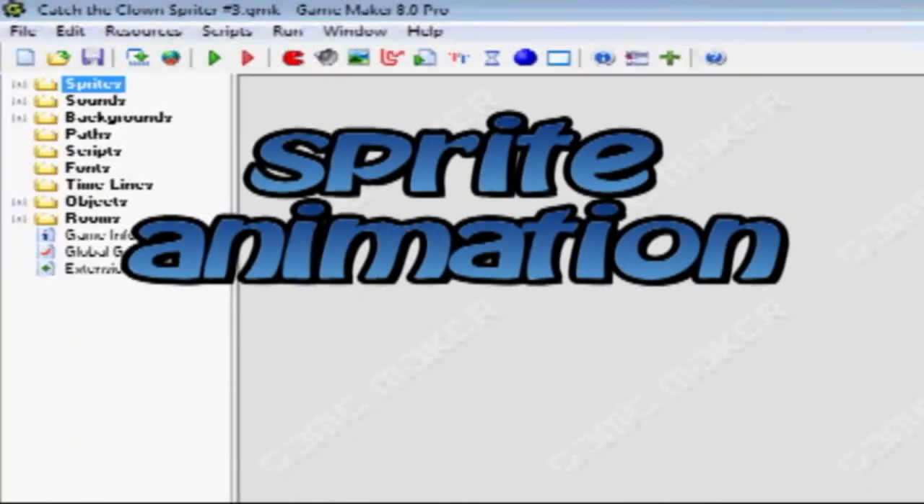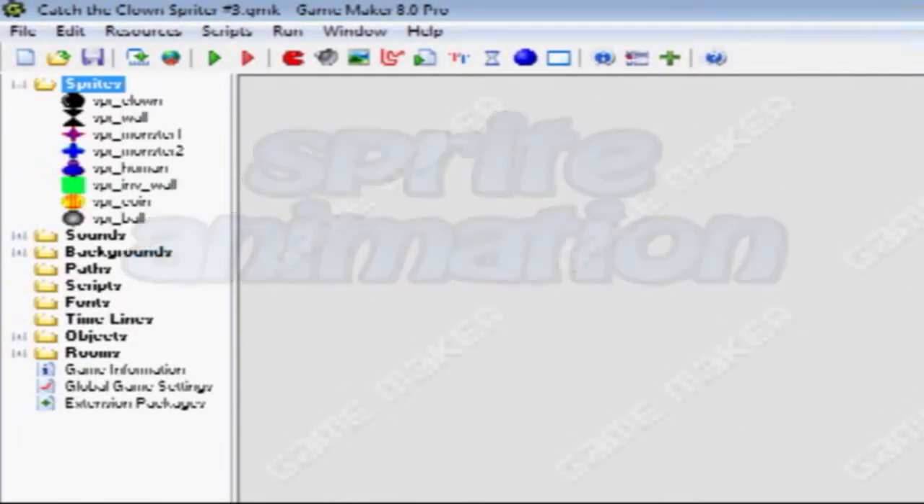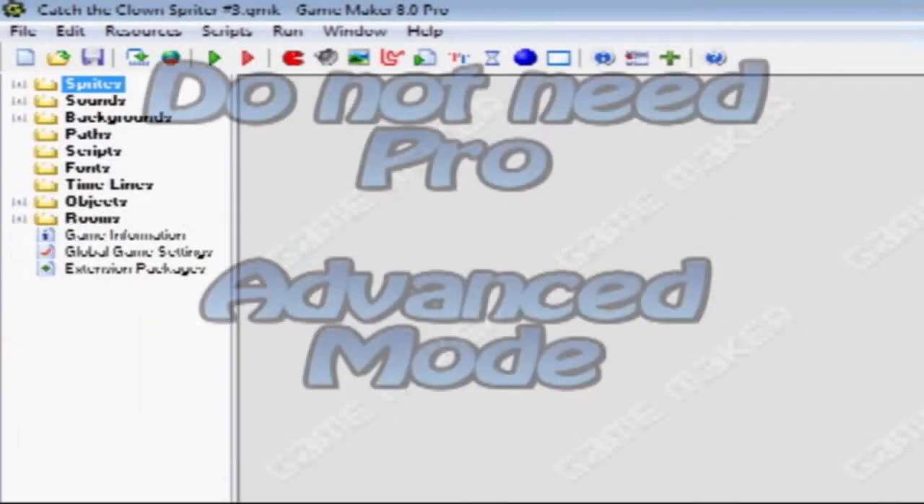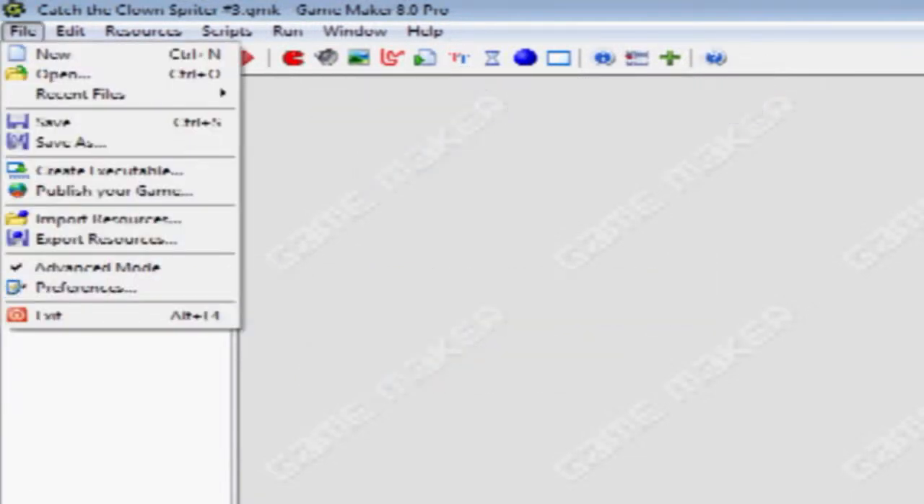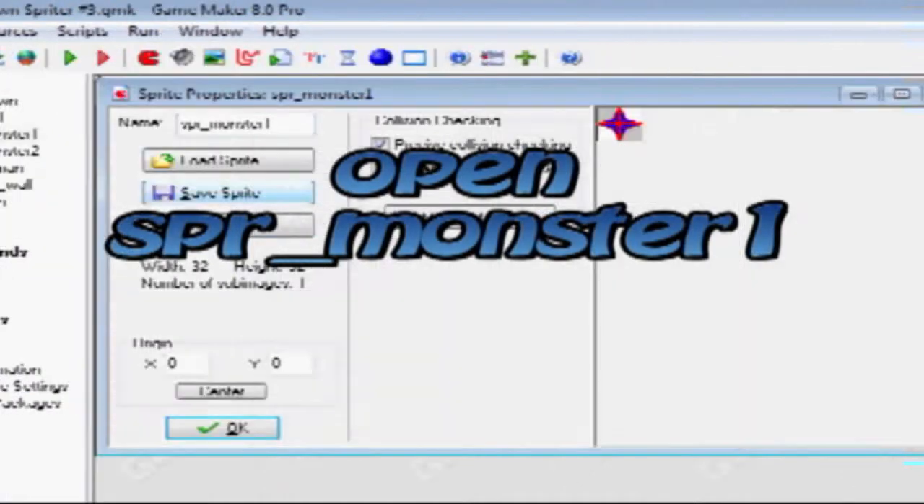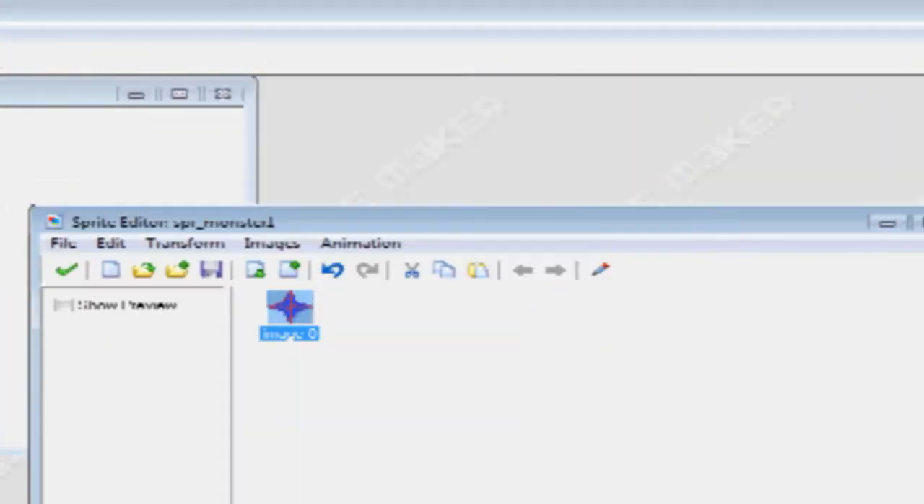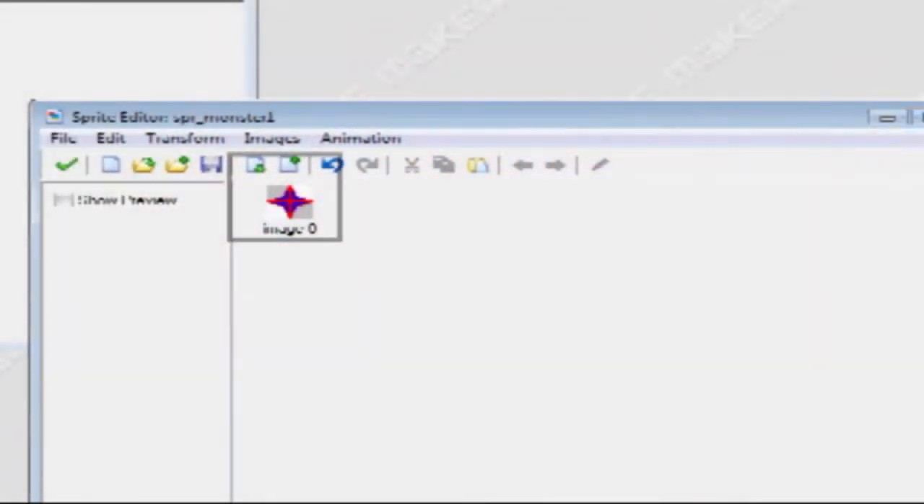So in this tutorial we're going to animate our monster sprites. So first off, open up your Spriter 3 file, and you do not need Pro, make sure it's in advanced mode. So open up Monster 1. We're going to edit mode. What we're going to do for this sprite today is make it turn a whole circle, or we're going to make it turn so that it looks like it's moving in circles.